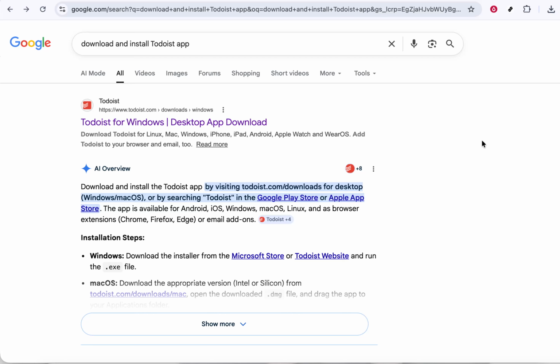First, open your preferred web browser on your Windows computer. This can be Chrome, Edge, Firefox, or any browser you're comfortable with. In the address bar or search bar at the top, type in Download and Install Todoist app and press enter. This will bring up the search results related to the Todoist desktop application.